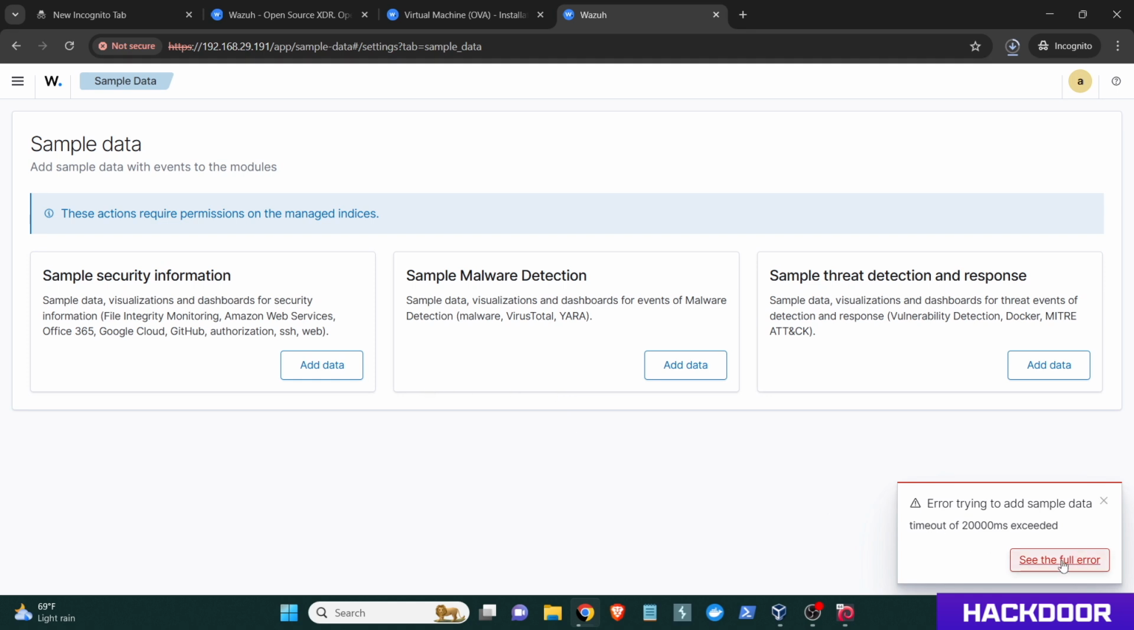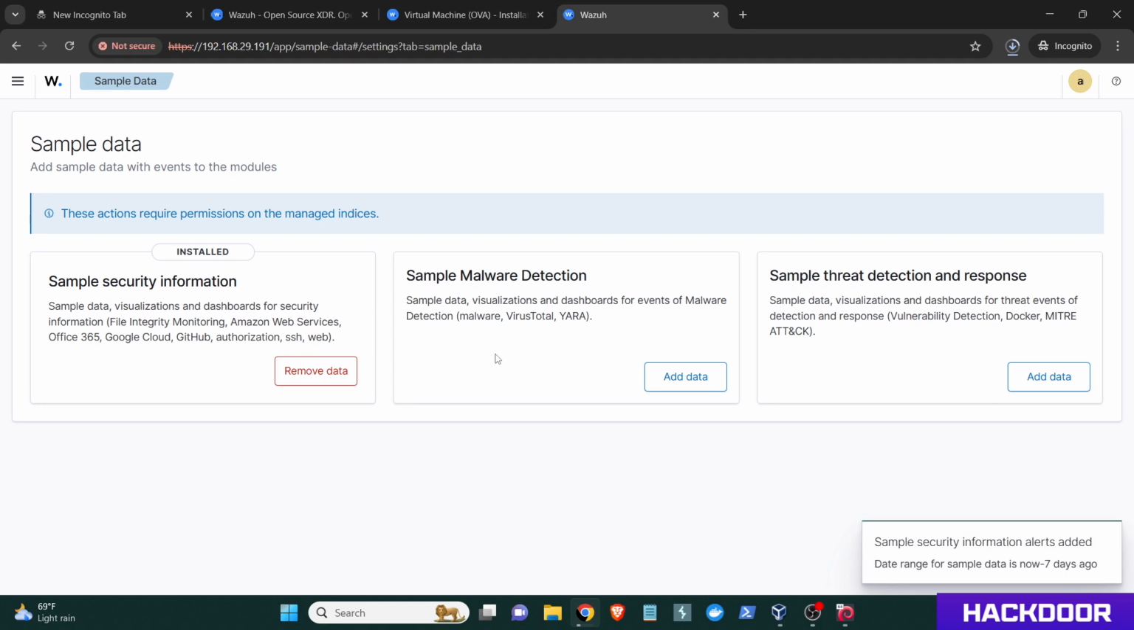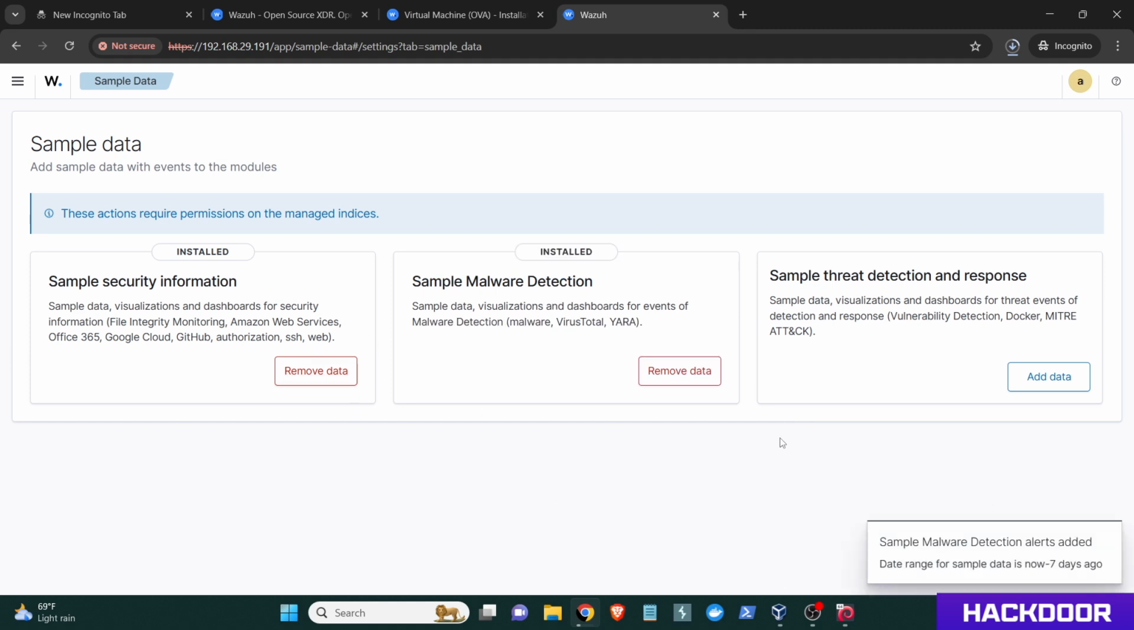So looks like there was a timeout. Don't worry about it. Let's quickly add it again. This is quite common. If you're trying to add data, timeouts might happen, so don't worry about it. The second option is malware detection, where we'll add some YARA rules and virus detection data for malware, VirusTotal, and YARA. Okay, so let's quickly add that too. You can see the first data has successfully been installed. The only reason I'm adding these one by one is so that it doesn't time out.